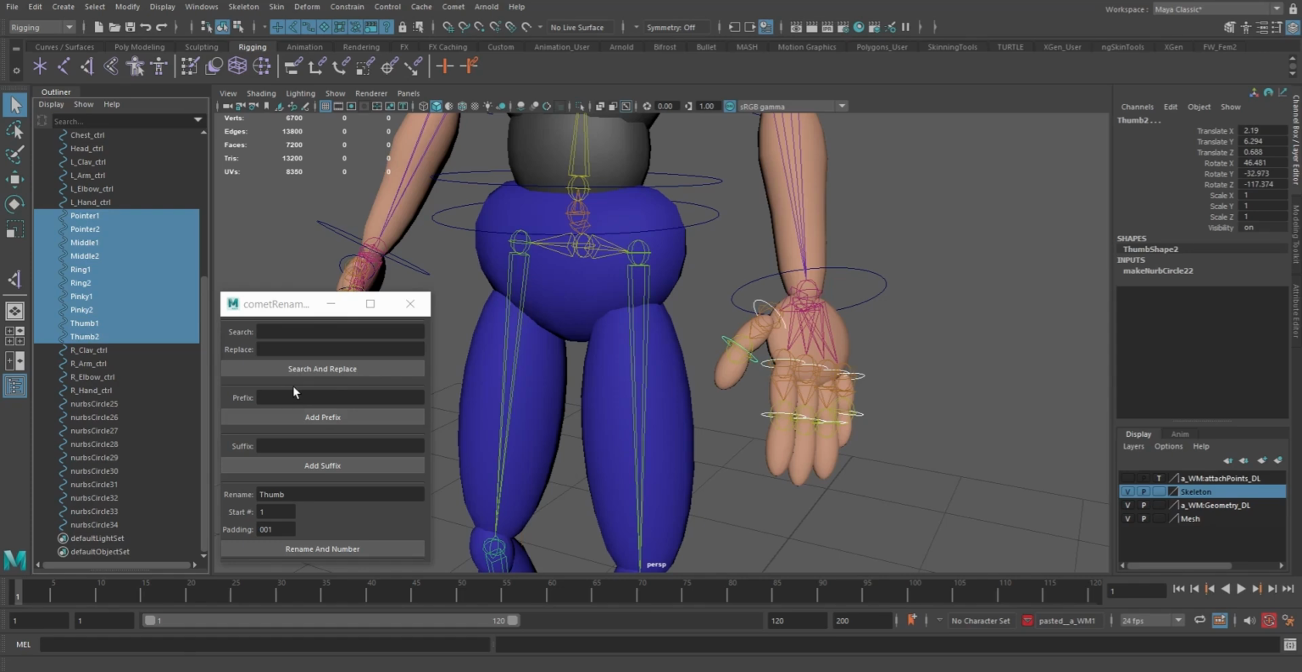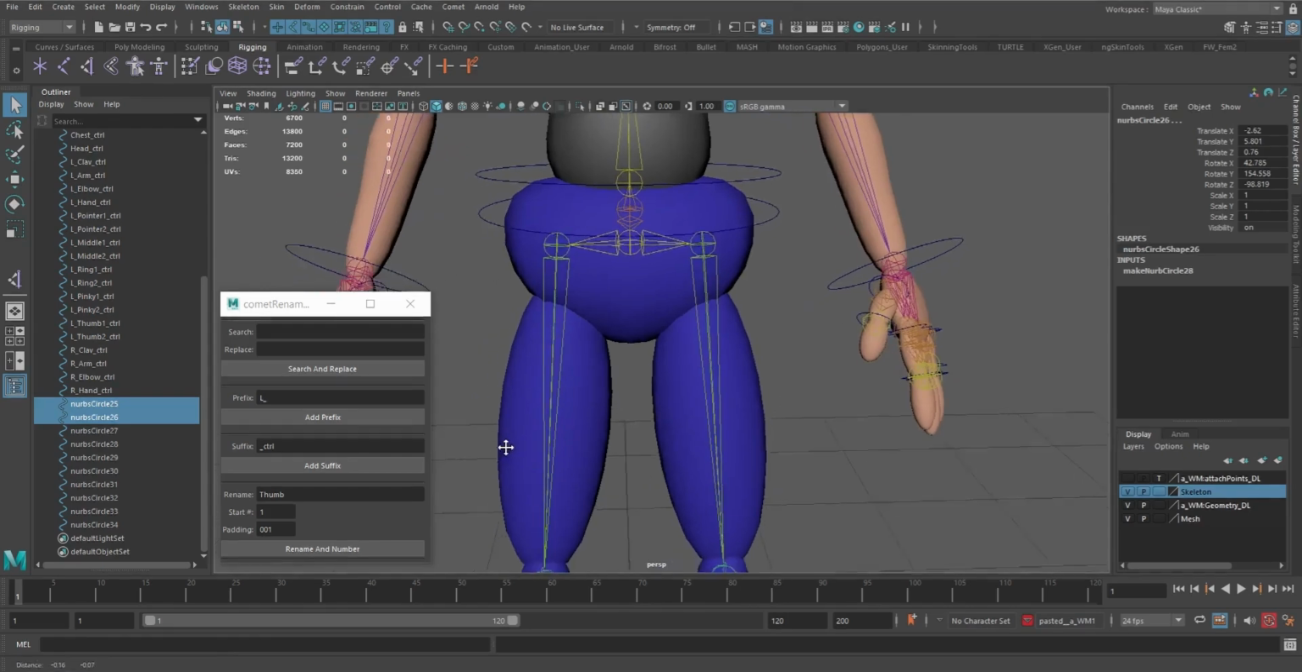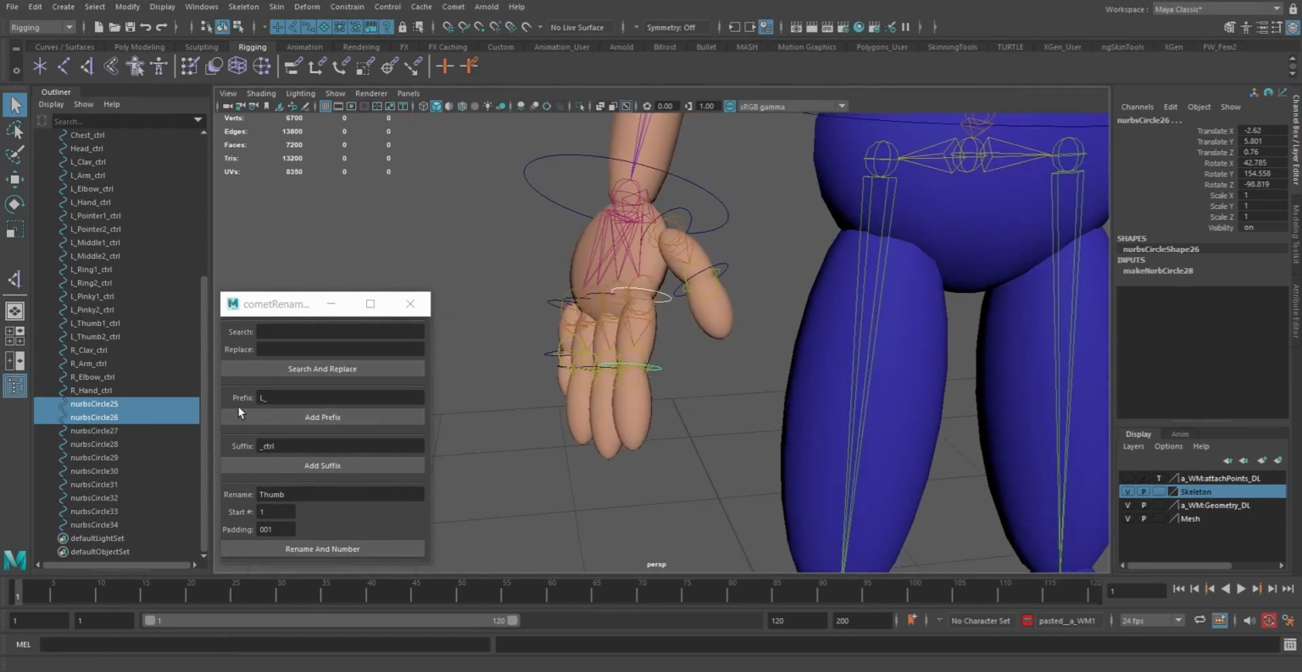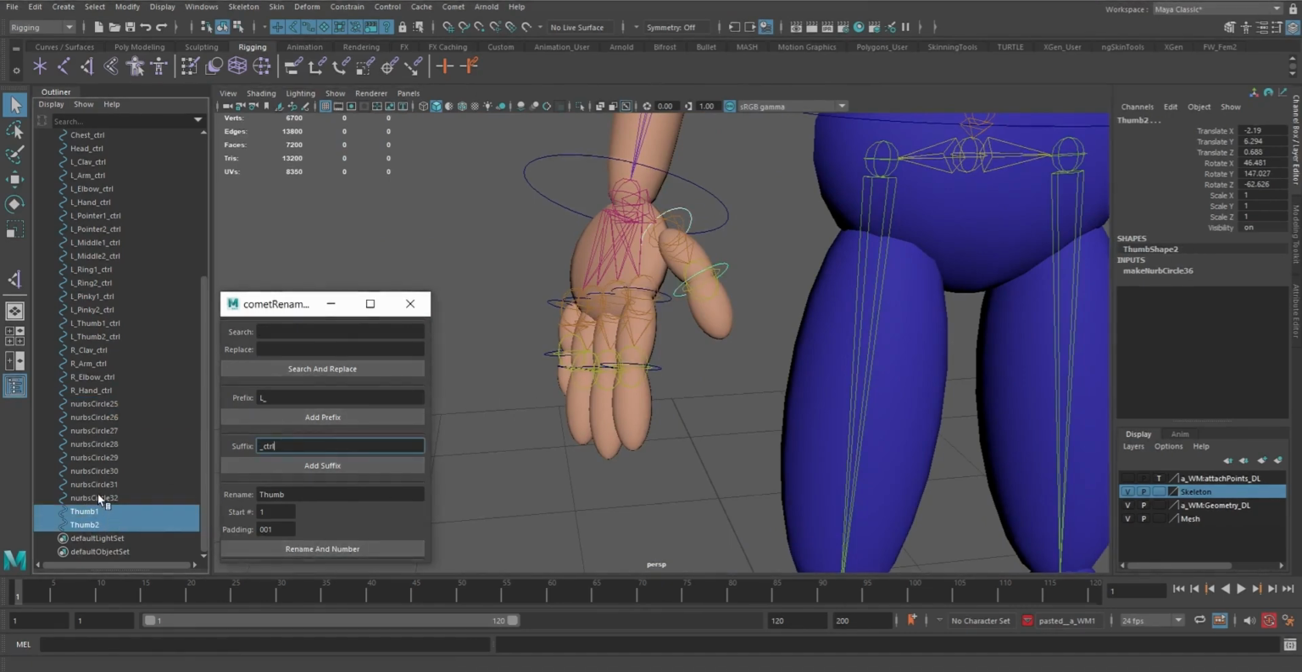And then we want to add a prefix of L underscore, and then suffix underscore CTRL. So that adds all those control objects or control names to all those. Pretty handy. Pretty handy little renaming tool. So again, since we have thumb already put in here, and I should have just done these as I was going along, but I didn't think of that. But if you're smart enough to do that, all the better. So ring.